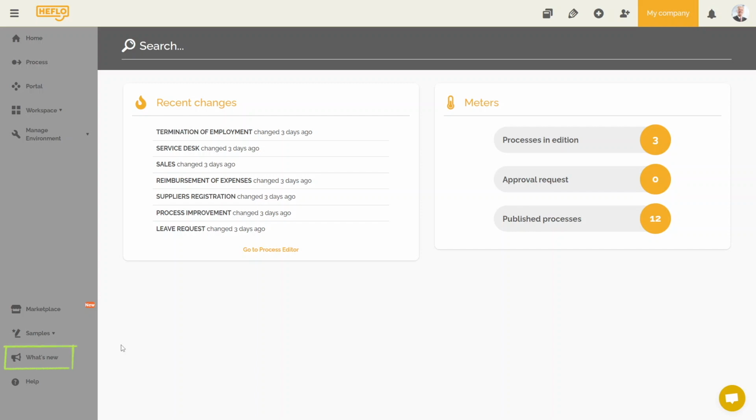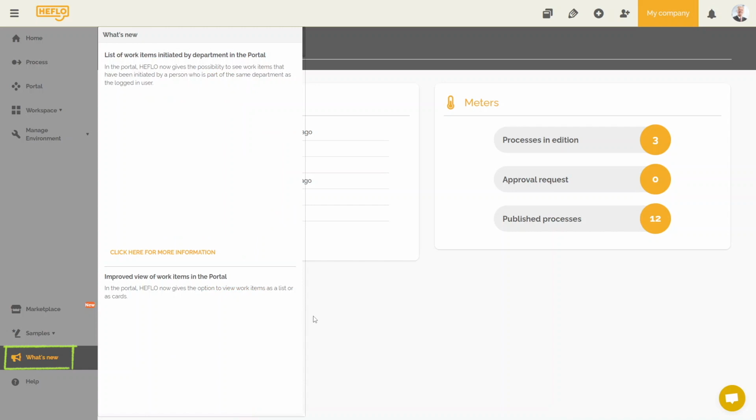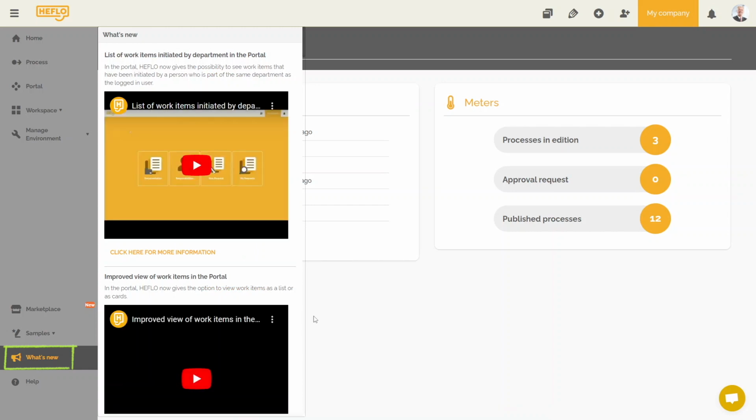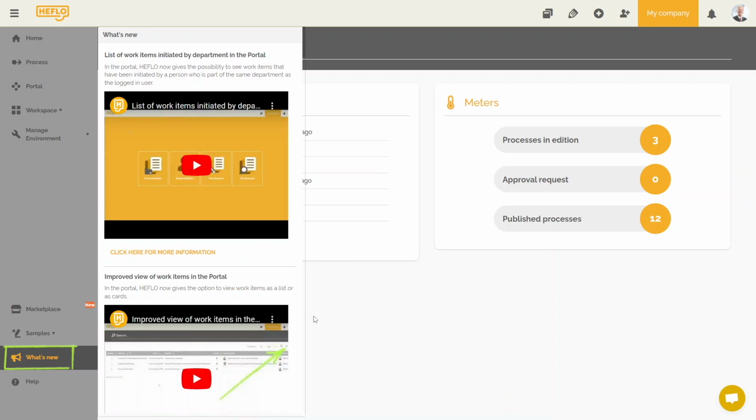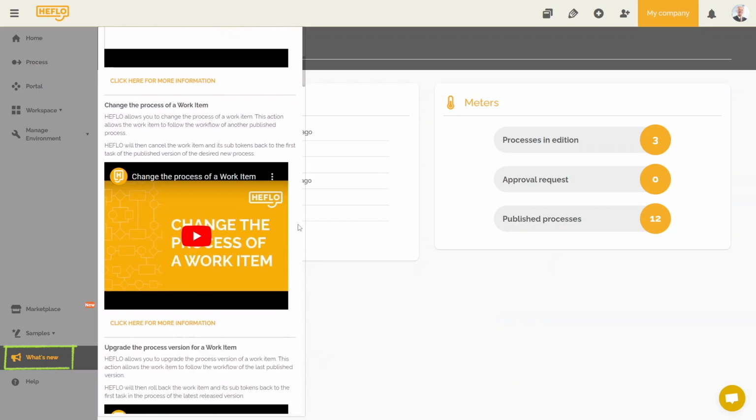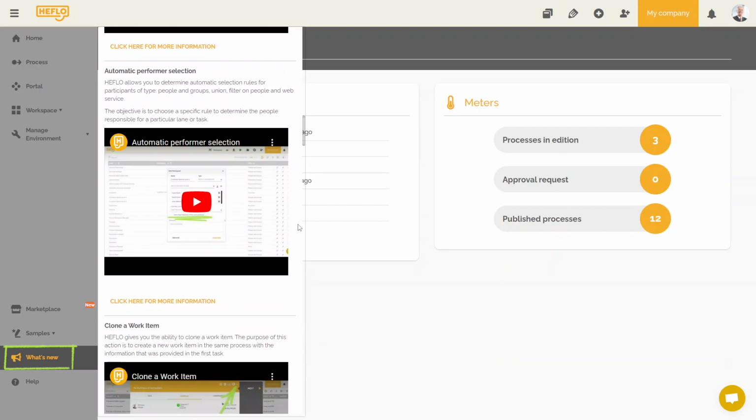The What's New section allows you to be informed about the most recent features available on HeFlow. You will receive an alert each time a new feature is available. By clicking on What's New, you can then access the list of new features. You can see their name, a description, a link to access a complete article in our knowledge base. In some cases, you can see an explanatory video of the affected functionality.